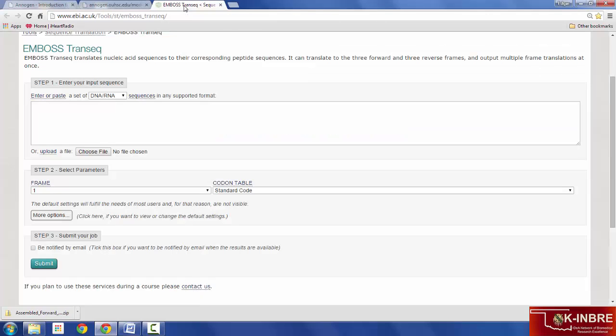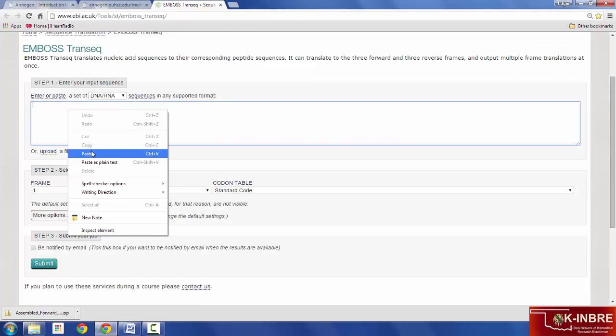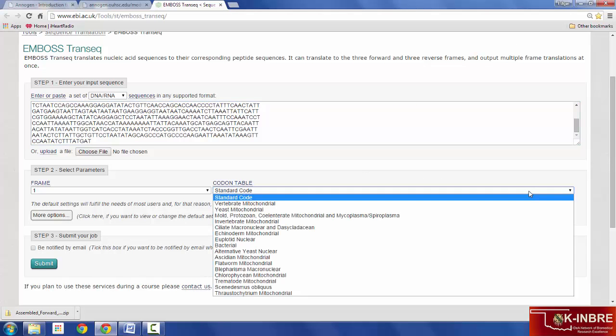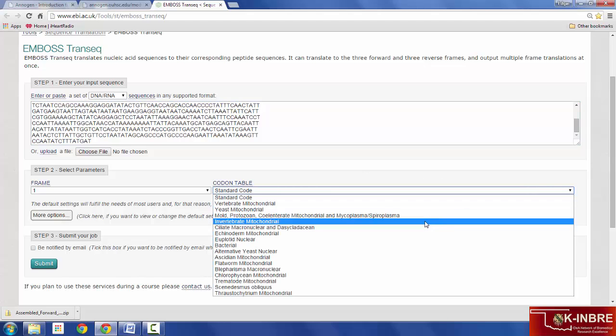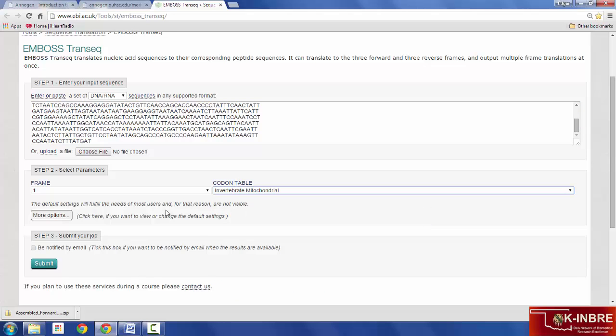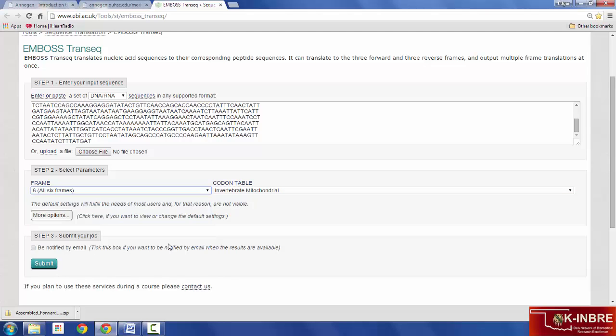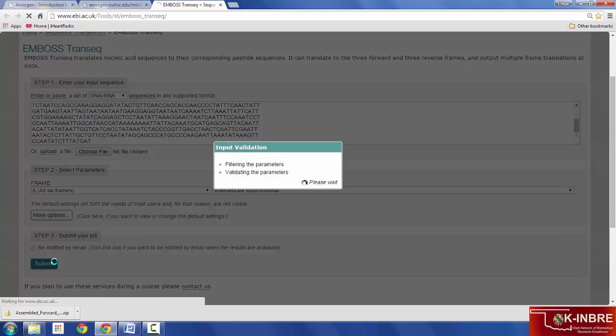Copy it, paste it, and make sure you change your codon table to invertebrate mitochondrial. Now you have the option of selecting which frame to translate, because it does not know what frame your amino acid is going to come from. However, you can also select all 6 frames and then click submit.